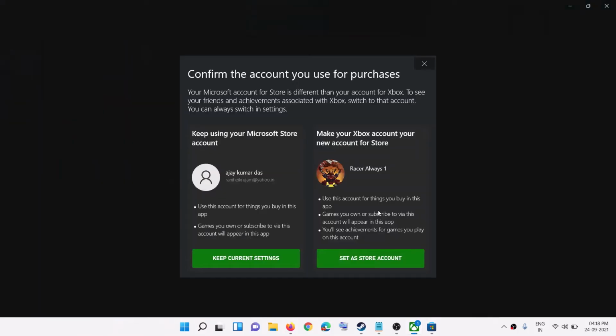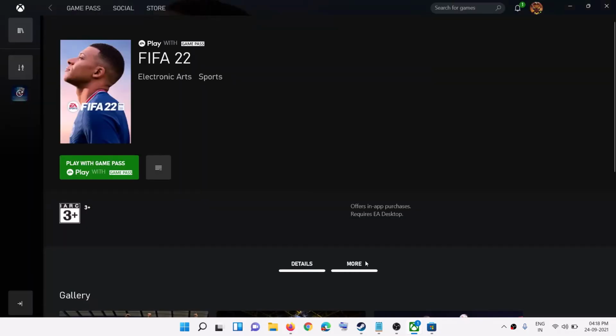Click over here. Now go ahead and select the right account. So you can go ahead and select the account and then click on set as store account, and it should go ahead and get rid of that error message.